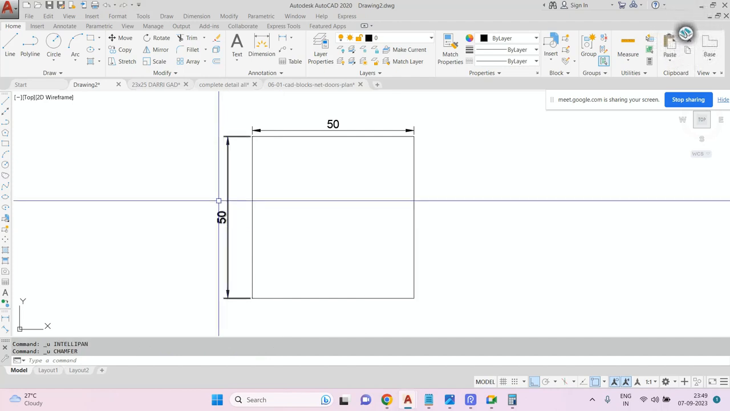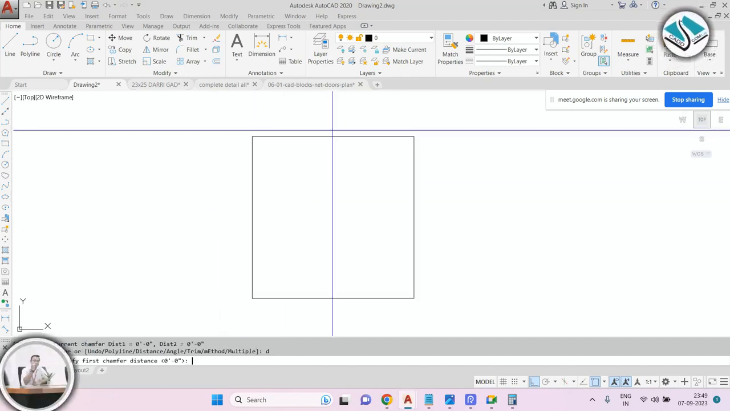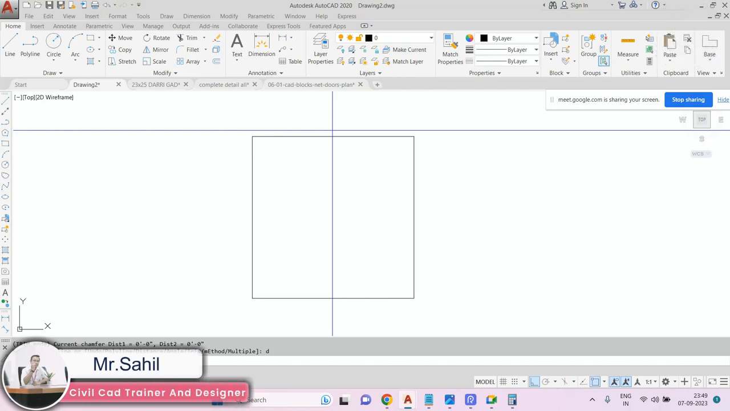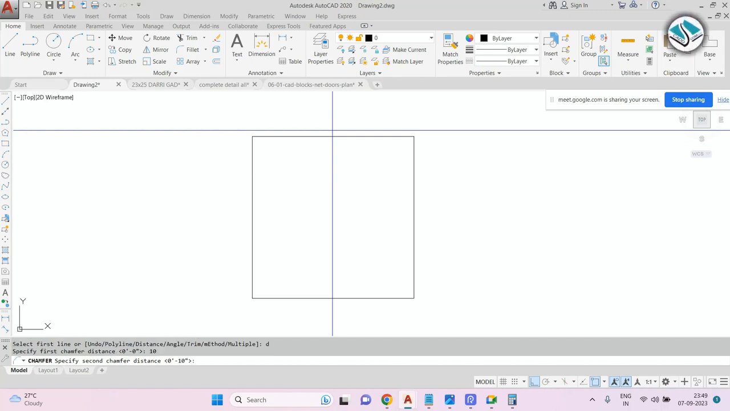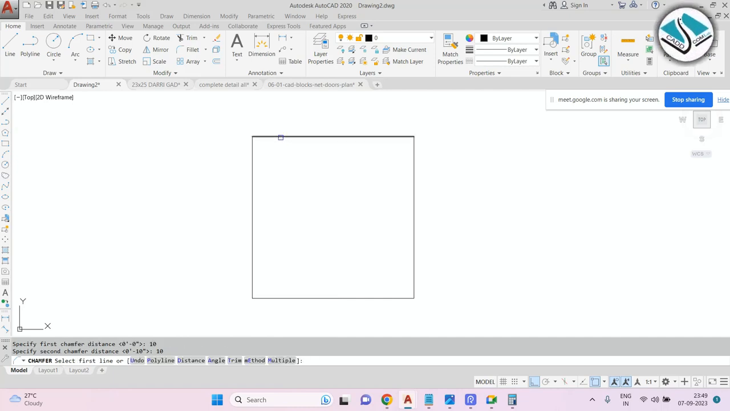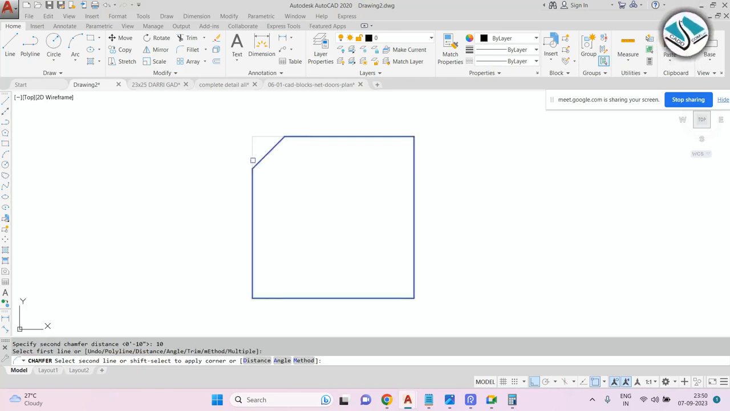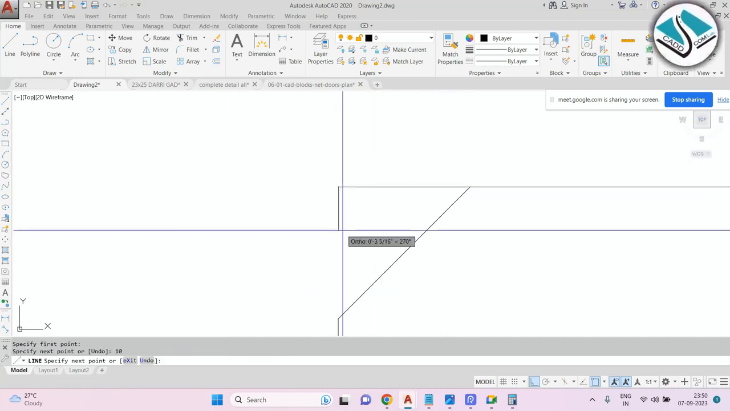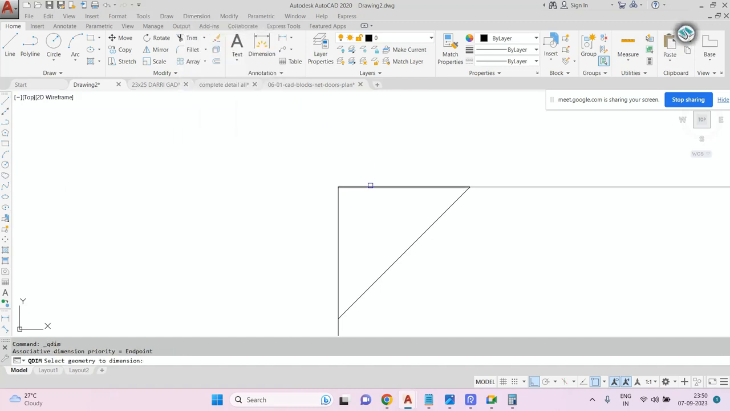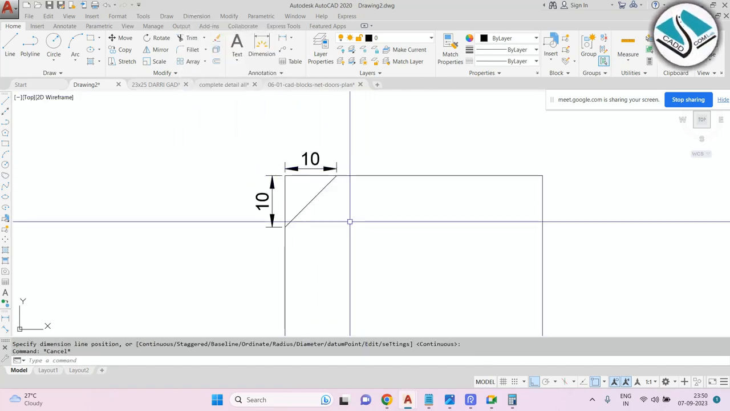Like, for example, again I repeat this command. CHA, enter, D, enter, and specify the first distance. I want to make a triangle like 10 by 10, so you can mention the first distance 10. Again, second distance, type 10, enter. When you click on the first line, it will make the first distance, and the second click will make the second distance. Okay, let me clear. I will make the line of the part. So this is the 10 and this is the 10.